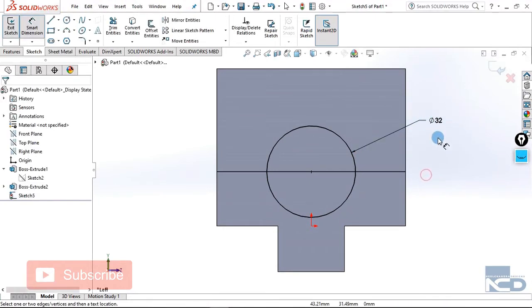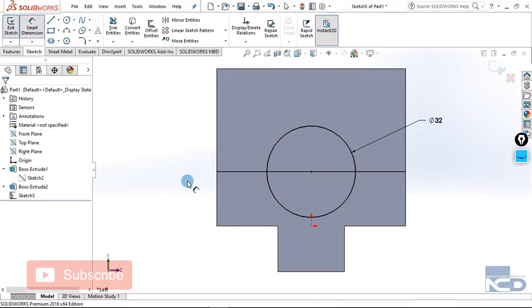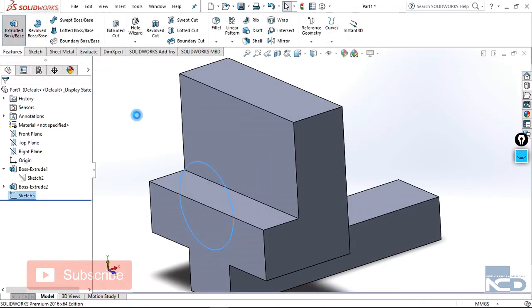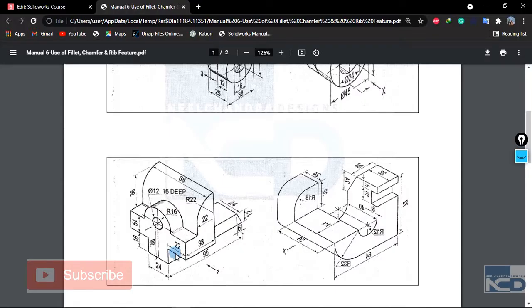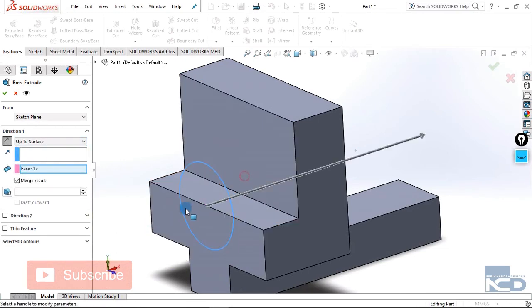Just go for it to 32 since there is a 16 over here. Now you don't have to make it a semicircle since this bottom part is going to merge itself with this one. So I'm going to just extrude it. Just simply extrude it. And what should be its depth? It will be till here. So we can just make this one as up to surface and we can just select this one.